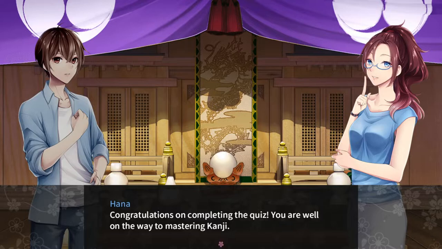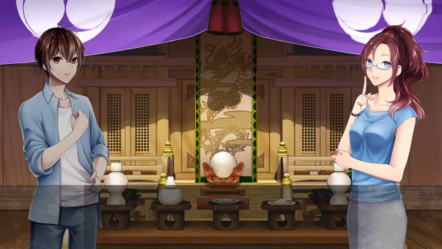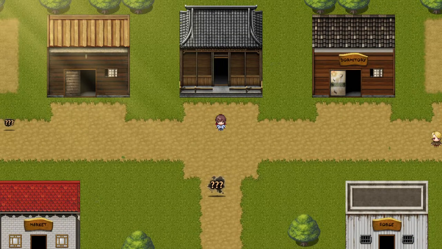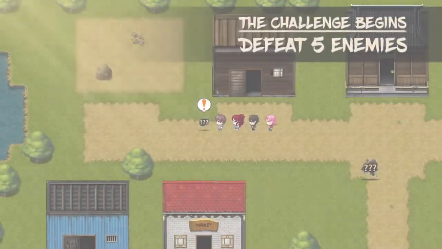Congratulations on completing the quiz. You are well on the way to mastering kanji. And yep, there's the attack. As expected.